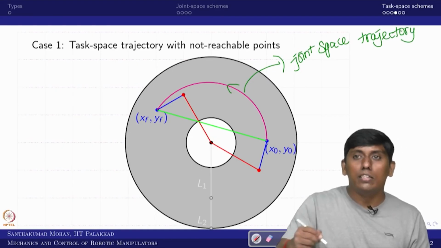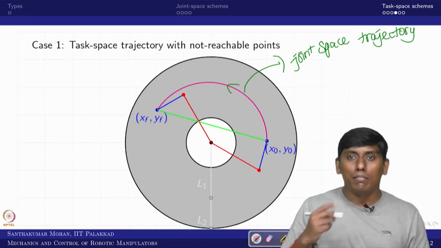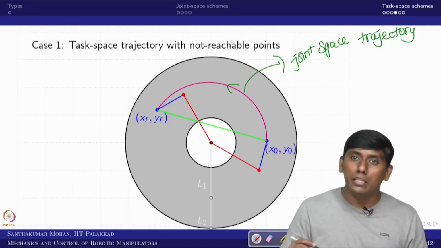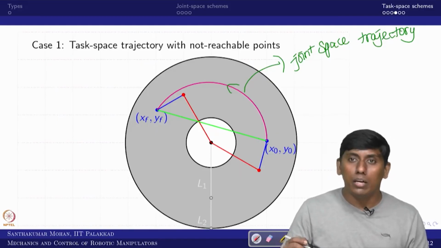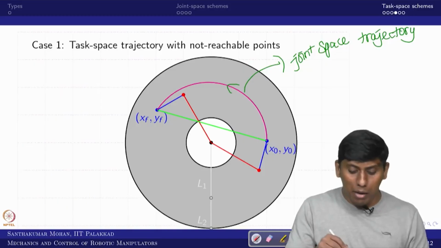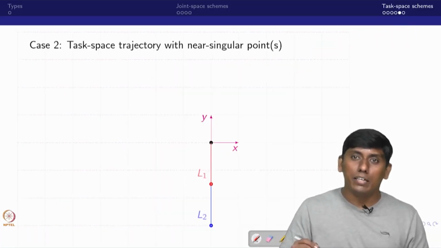So anyhow, we will see these all in simulation, which will give more insight, but right now we are trying to see what the cases can be. In that case, this is possible if you do a joint space trajectory, but what happened is that this is not trackable in the task space.